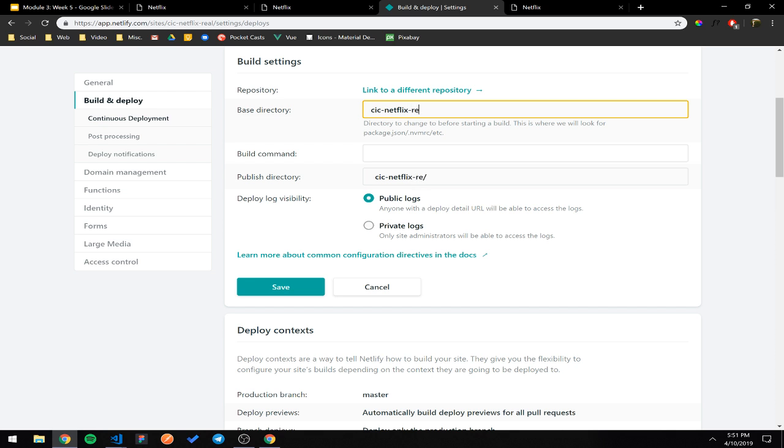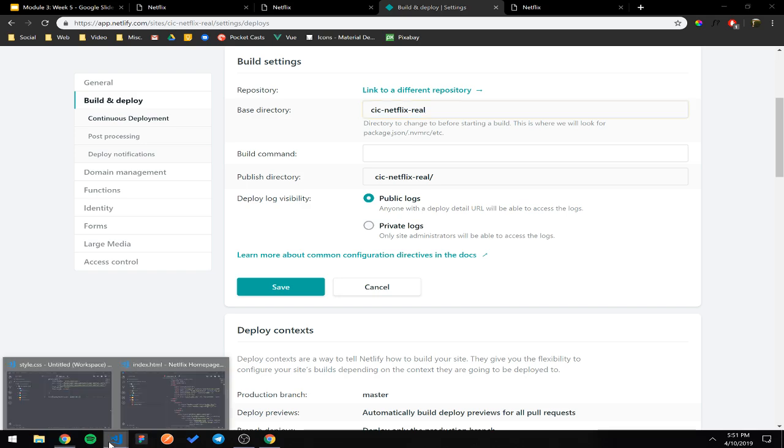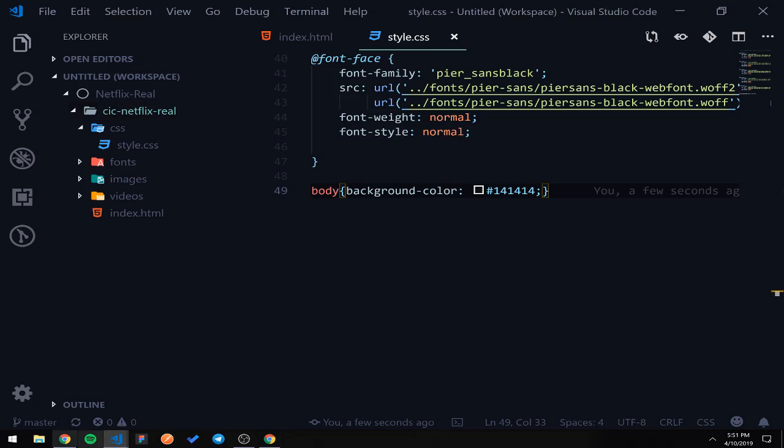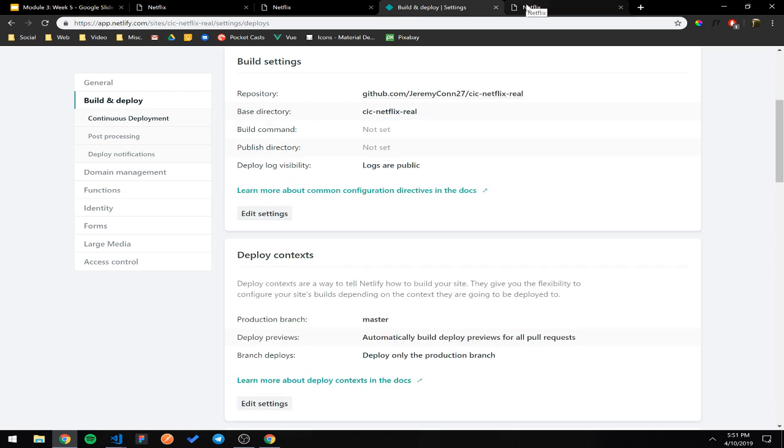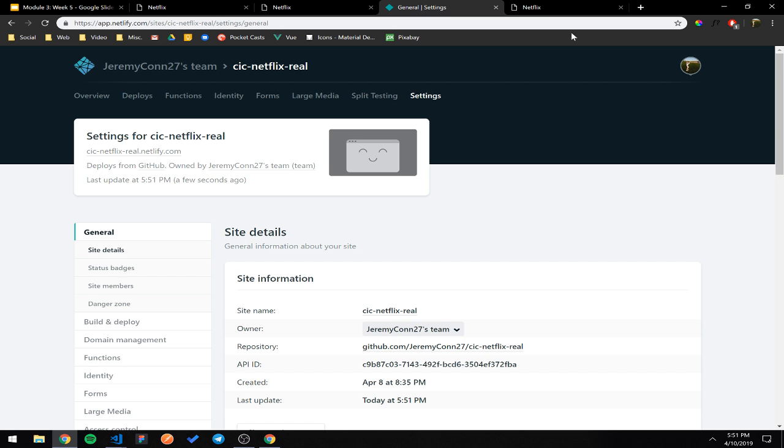All right, so Netlify real, save that. It already adds that, so we don't have to do that. Only the base directory, and sometimes it will.